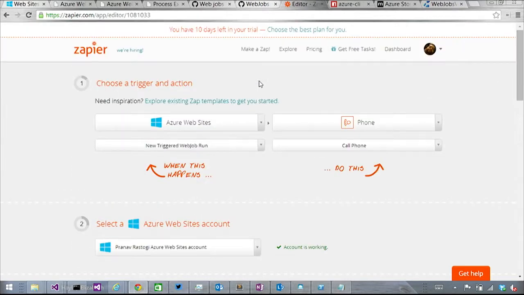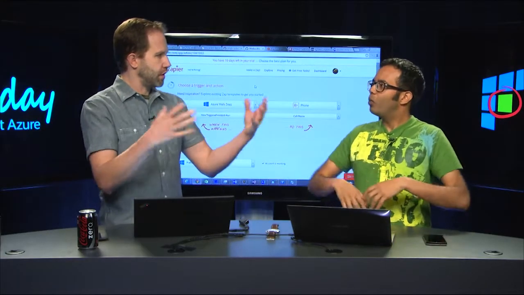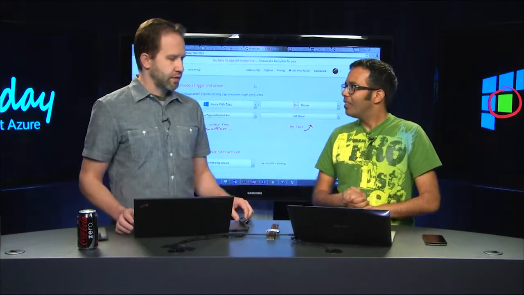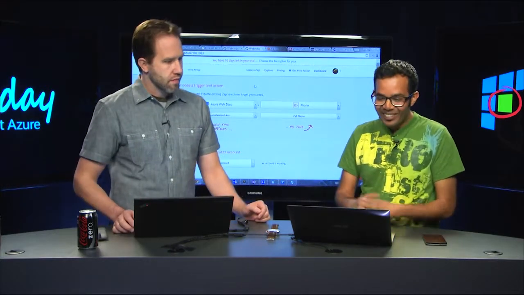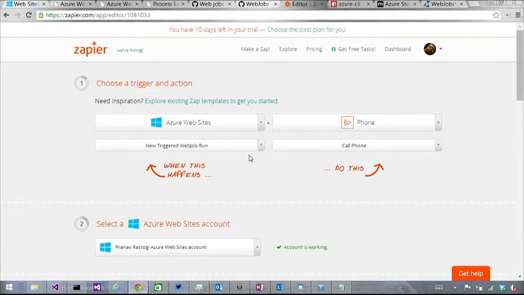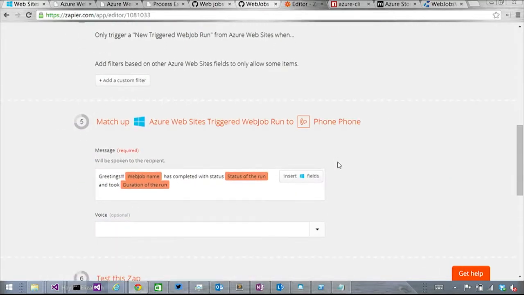So I've quite intelligently used this service called Zapier. Zapier is a system similar to IFTTT, which is the if this, then that system. So if an event happens, then do this. It's a big web workflow system. David Ebbo came on the show, and we texted ourselves when a deployment happened. Perfect. So in this example, I've given my Azure credentials and it knows my Azure website. I've said, whenever a new triggered job completes, call me.